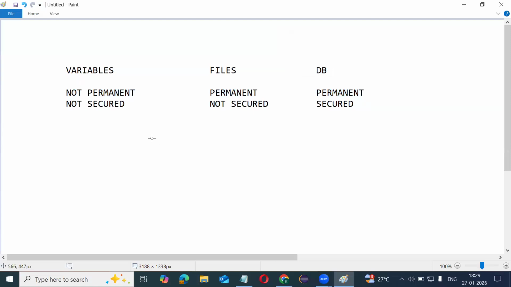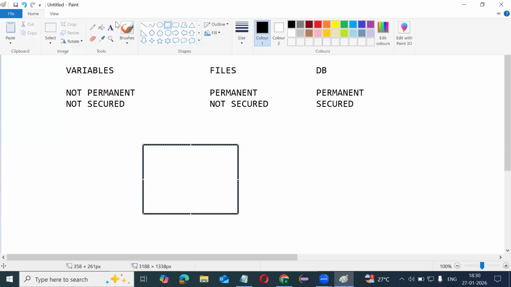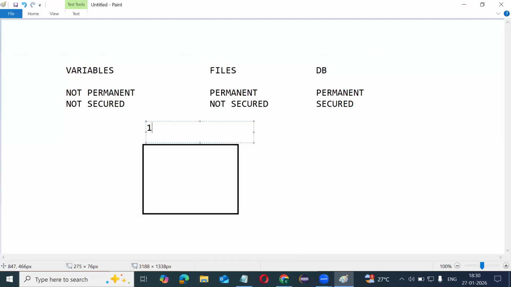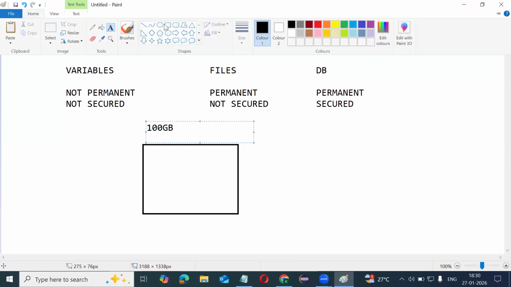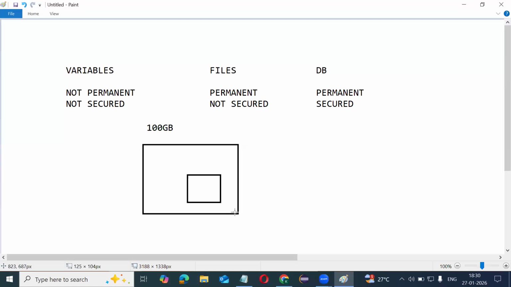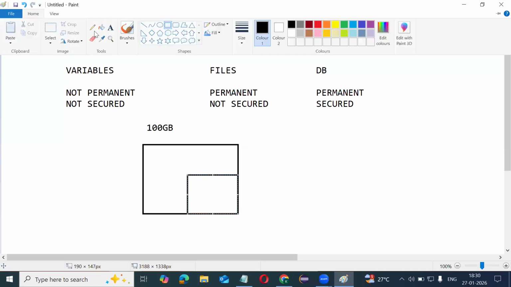Okay, so is a database permanent storage or temporary storage? Permanent storage. What is the permanent storage in your laptop? Hard disk. Suppose this hard disk size is 100 GB.